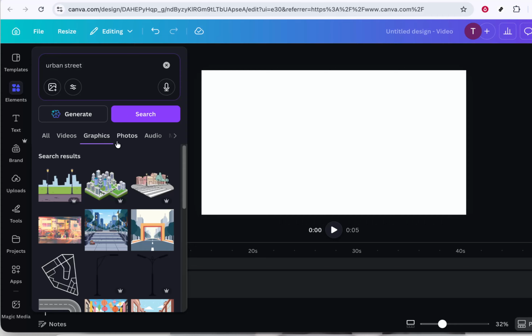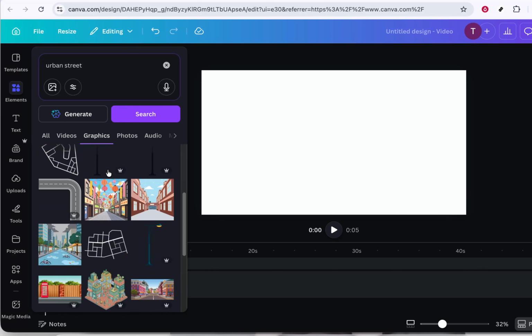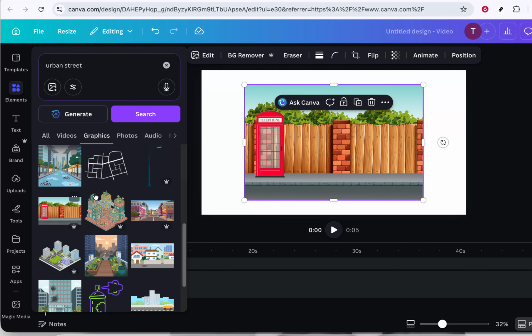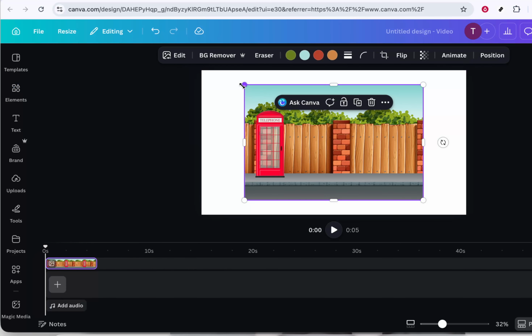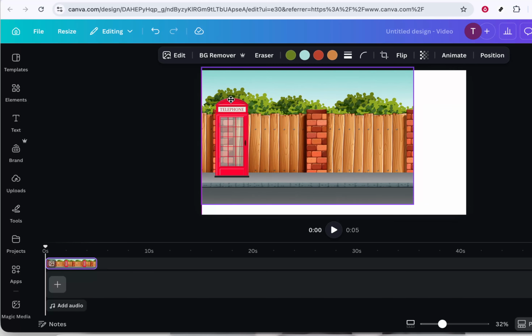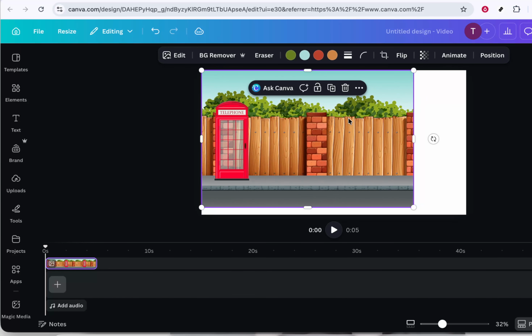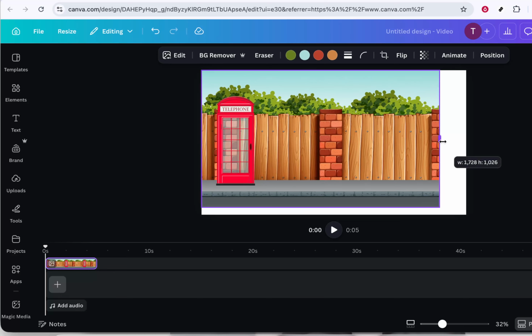After clicking on Elements, you'll see a search bar at the top of that panel. Here, you can type in the kind of element you want to use in your animation. For example, you might search for arrows, characters, shapes, or icons, depending on your project.